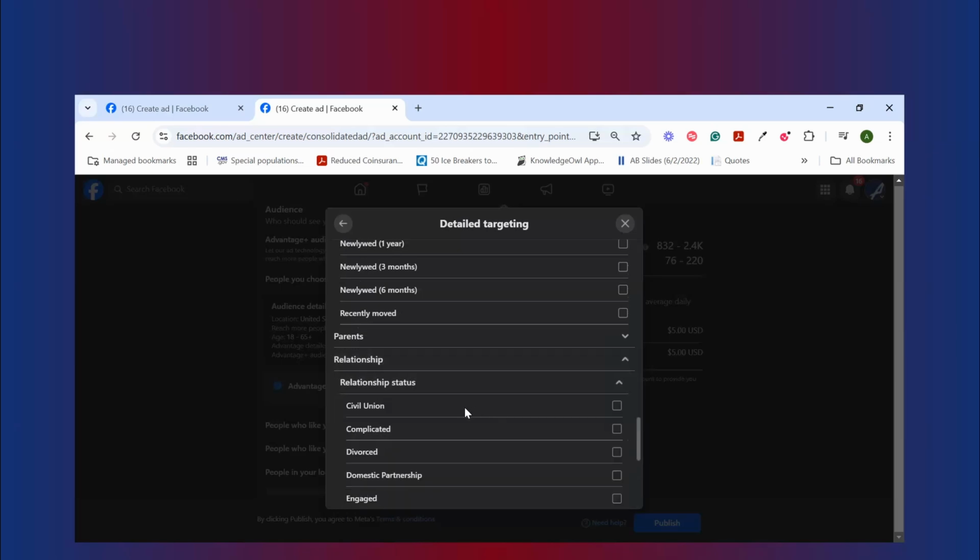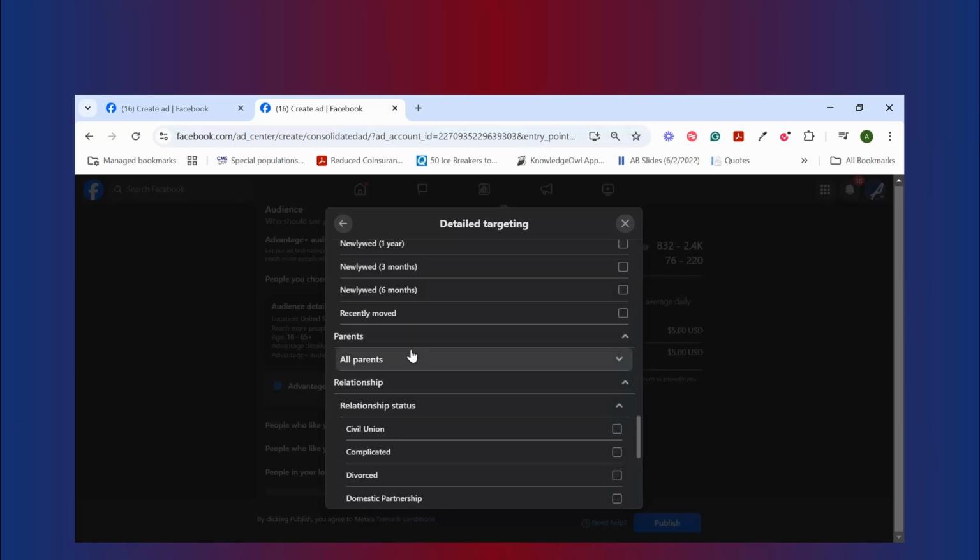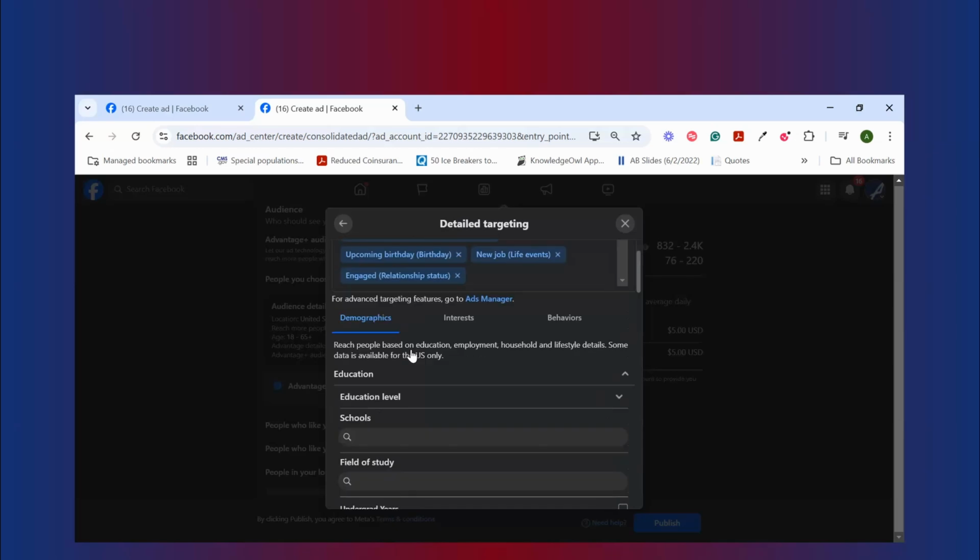You can look at relationship status. Maybe you only want to look at people who are engaged because you know they'll be married soon. You can trigger an SEP with them for that. You can look at folks who are parents, lots of different things here.